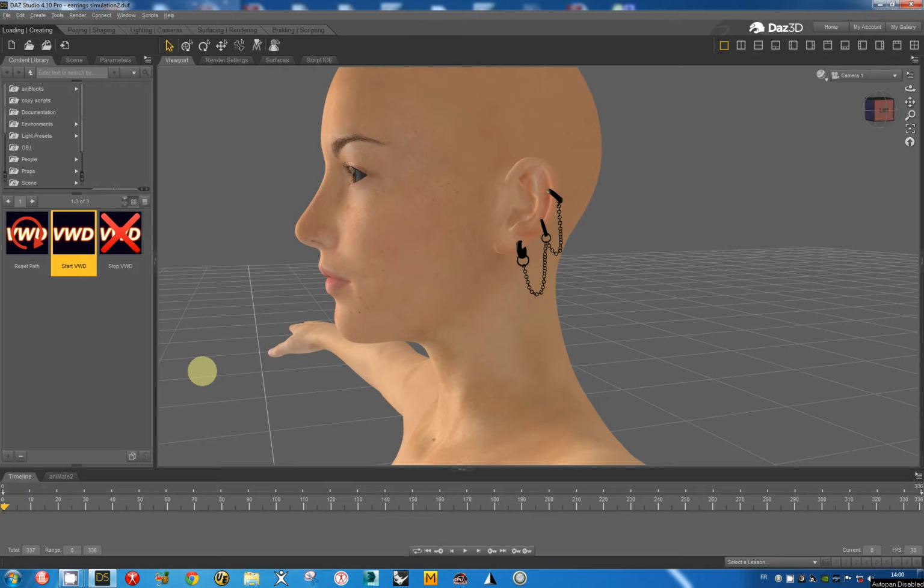Hello, it is Gerald. I want to show you a simulation of earrings. This is a small tutorial showing how to try to find the right parameters for this kind of simulation.